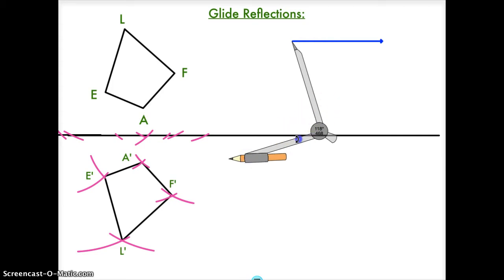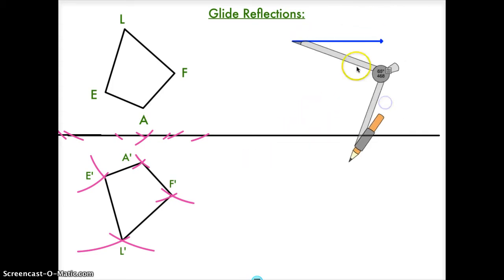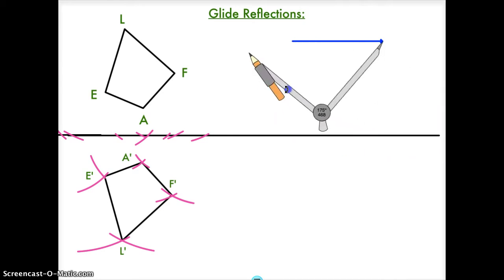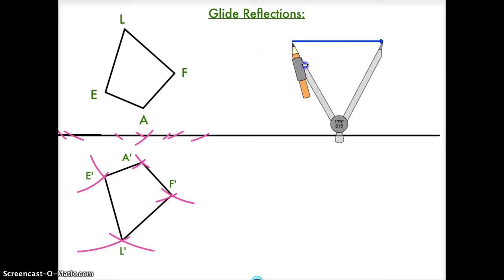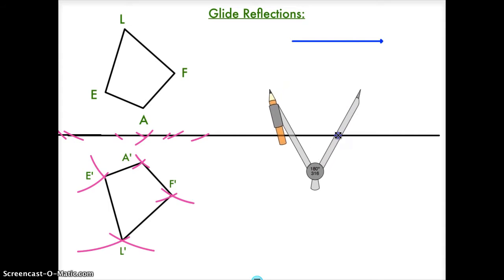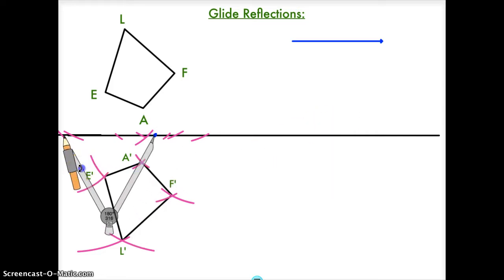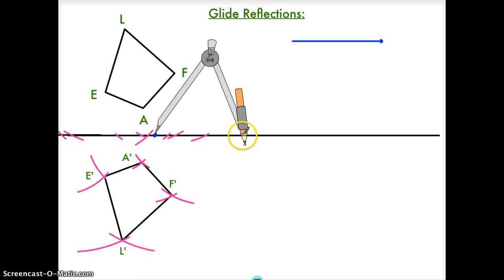So what I'm going to do instead is measure how long this vector is. I'll set the tip of my compass at one end and adjust my width so that it is correct. I'm going to change colors just so that it's not quite so confusing. I've measured that distance, and I'm going to choose some point, any point, on my mirror. Doesn't matter where. I'm going to choose right here because it looks pretty to me. I'm going to move my compass to that point, swing my compass around, and make a mark.